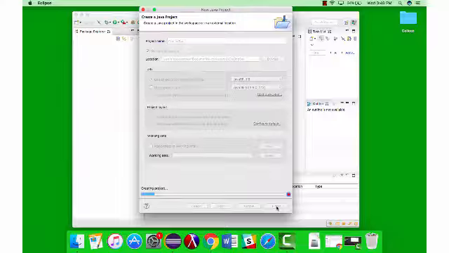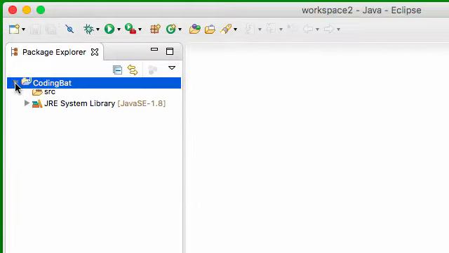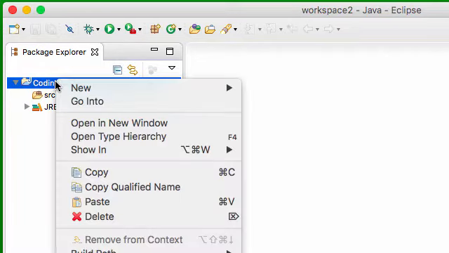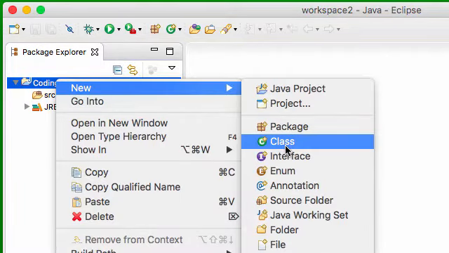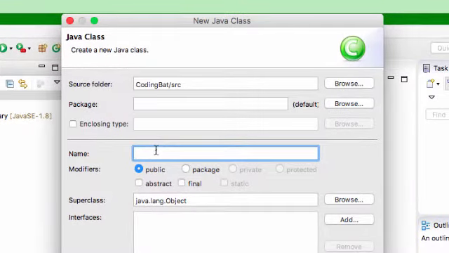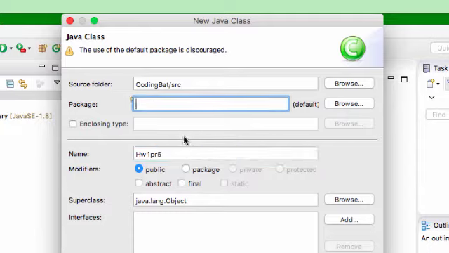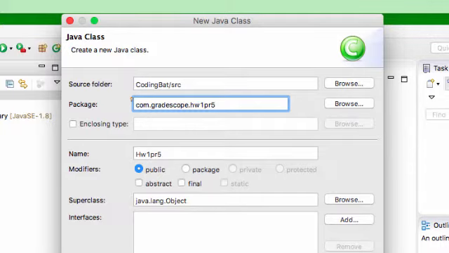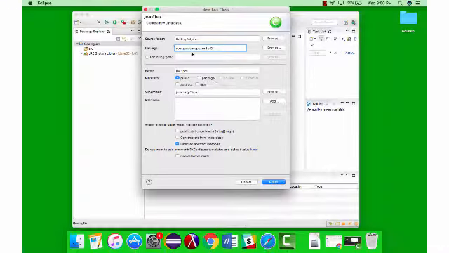And click Finish. If I expand this, I have SRC or source where my code's going to go, and then just a Java thing, the JRE system library. To make a file, I'm going to right-click on CodingBat because I want it to go in there. Say New Class. For my homework, I'm going to call it Homework 1 Part 5. The package that we're going to use, listed in the homework, is com.gradescope.homework1pr5. I don't have to change anything else.